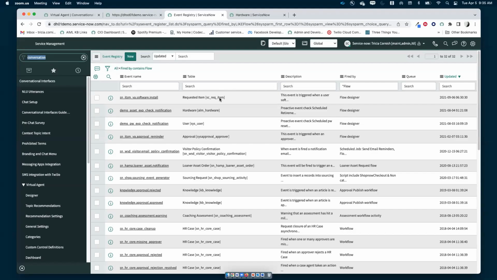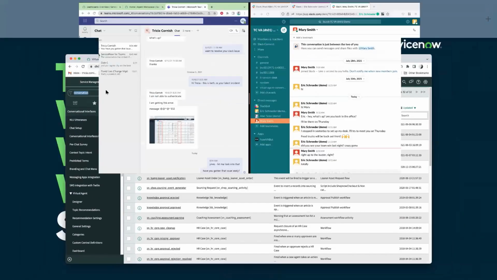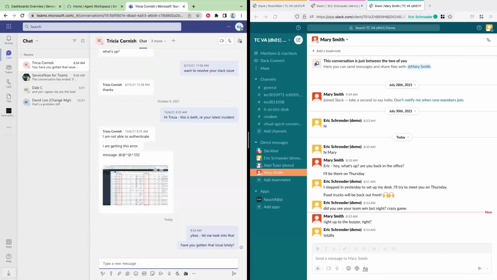All righty. First, let's talk about what we want to see. When we're talking about proactive notifications with the virtual agent, we really do want to reach out to those users who are not necessarily in the virtual agent. So here on my left side within Teams, I'm looking at Beth's Teams instance where she's communicating back and forth with me on a software instance. And then over here, I'm monitoring Mary and Eric talking together.